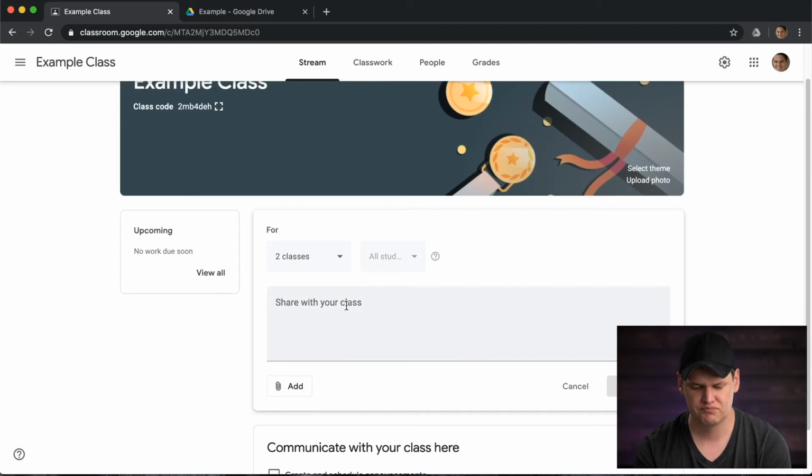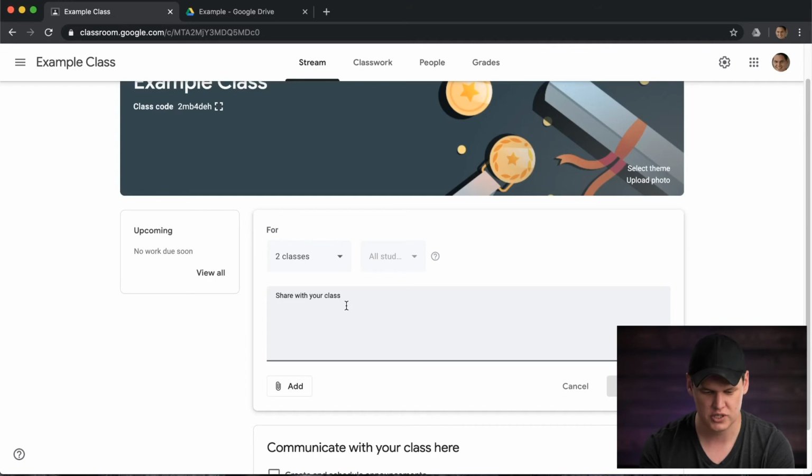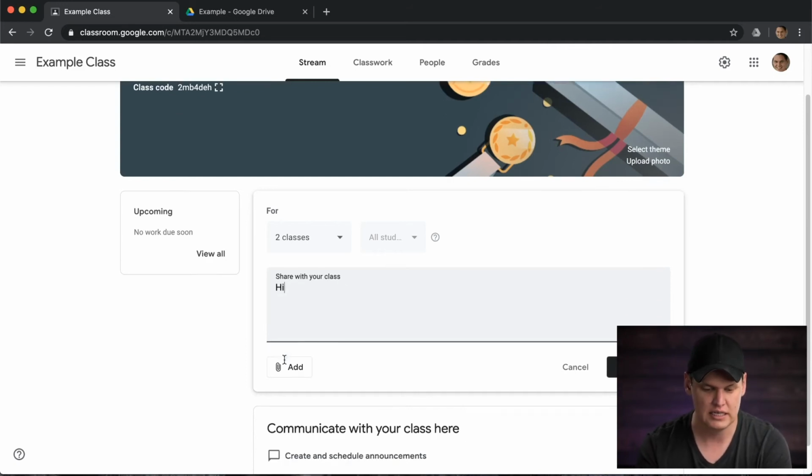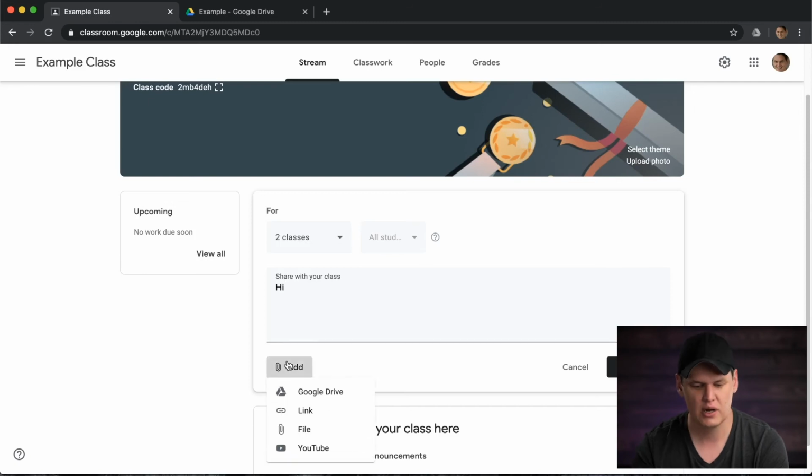Okay. Next thing is this is where you can actually type anything you want to share with your class. Pretty straightforward. All right. And the very last thing before you post your announcement, and I'll just say hi, so I have something to post, is you can add anything to this announcement. As far as anything in your Google Drive, on your hard drive, on your computer, a link, or a YouTube video. Just click right there and you will have all of those options.